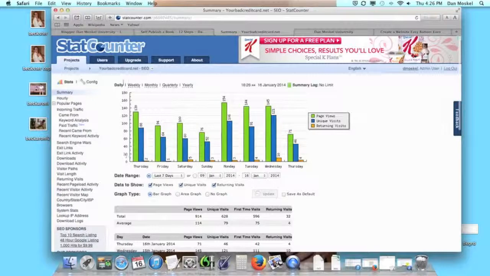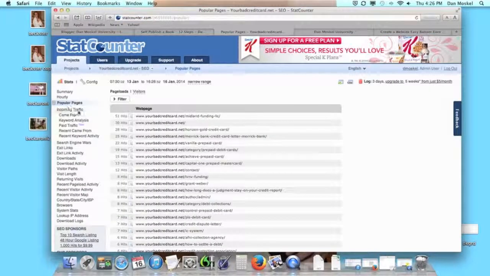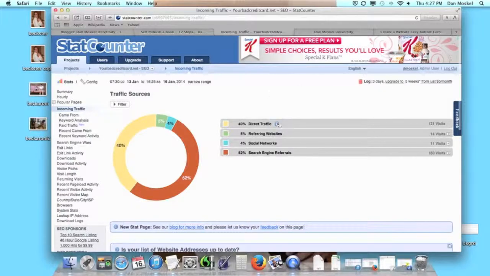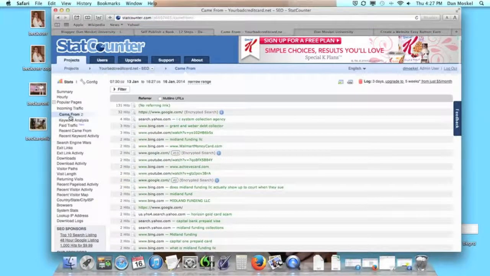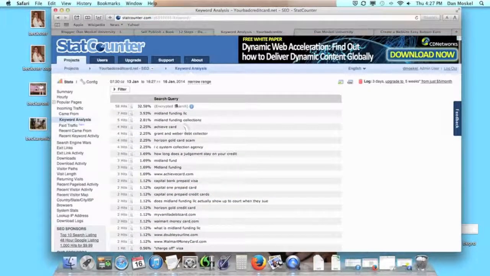Within StatCounter, we can get all this information, such as your popular pages. You'll see a big list and see what's getting the most traffic. You can also see your incoming traffic, people that are visiting your website directly, and search engine referrals, where they came from. This is how they actually visited your website, if they searched in Google or watched your YouTube video. Keyword analysis also will tell you what some of the bigger keyword terms are and how people are finding your website.